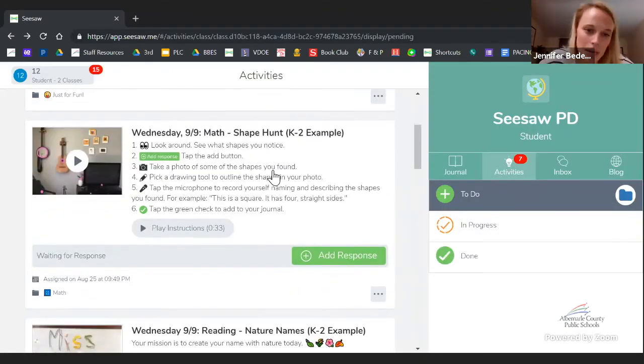I'll show also some more academic examples. A shape hunt would be an example of a math activity that again would be a little bit more off screen. Students would be looking around their home to find shapes. You can see that this is a video direction and also a video example, excuse me, and they could press this to hear the directions read aloud to them.